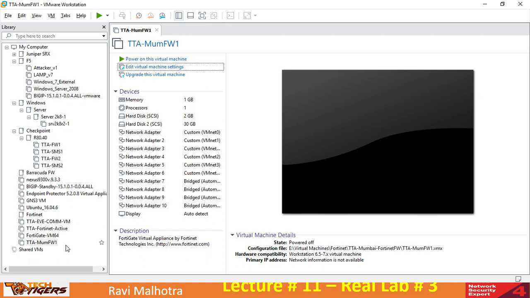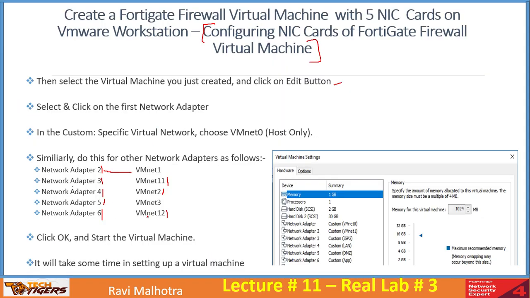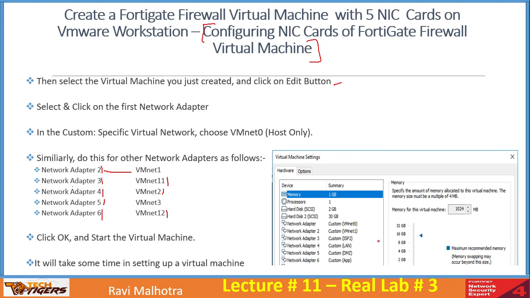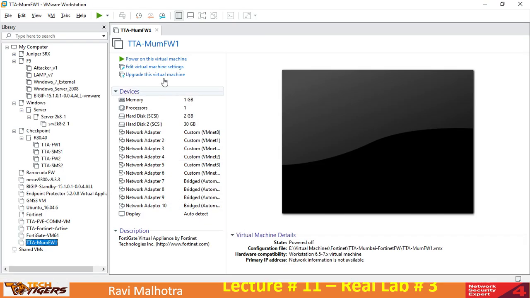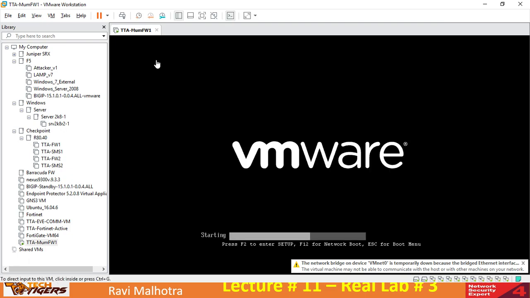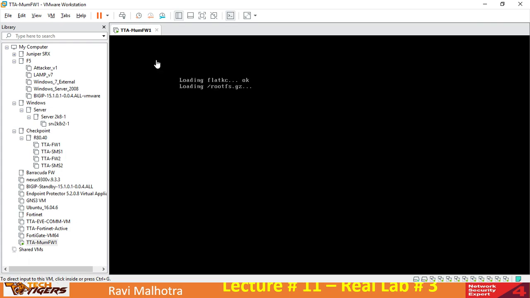I will click OK. And here we go. You can see that now it shows VMnet 0, 1, 2, 3, 12 and all that. And RAM is 1 GB. Start the virtual machine. It will take some time in setting up the virtual machine. I have also shared the screenshot. So I'll just click on power on this virtual machine here. We need to wait for at least 1 or 2 minutes. The virtual machine will be up, and then we will discuss the next slide.